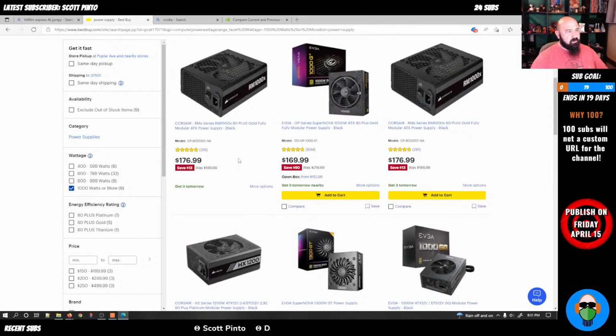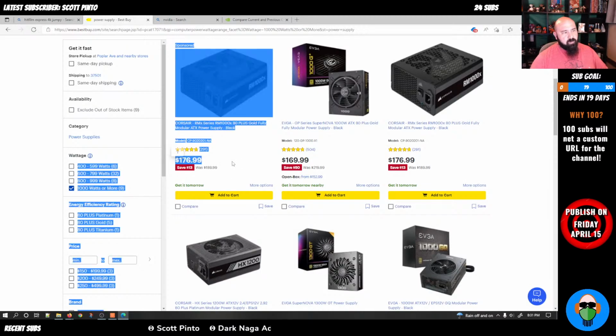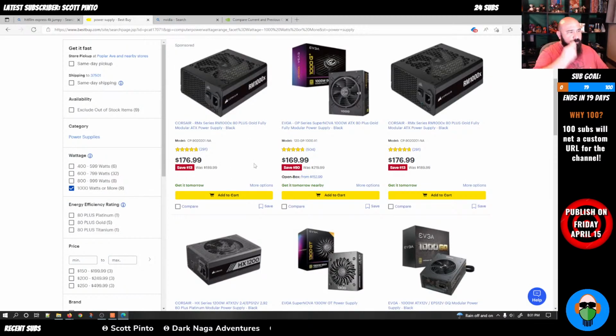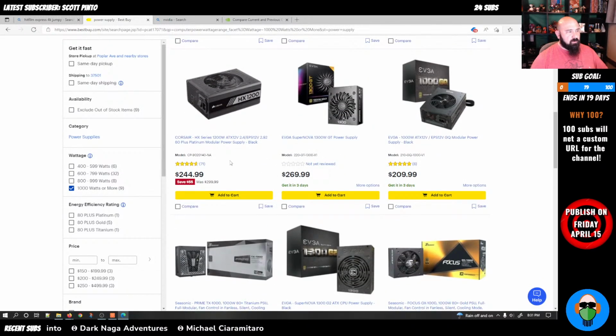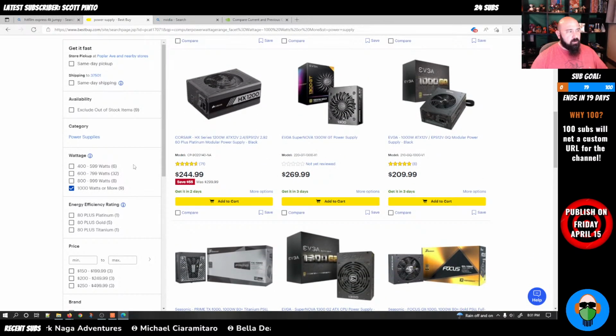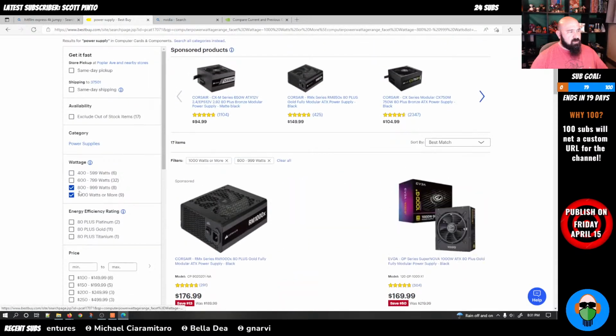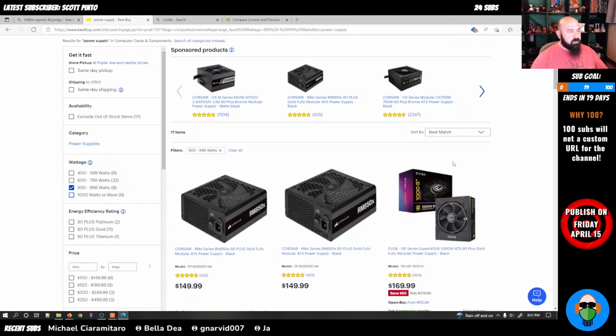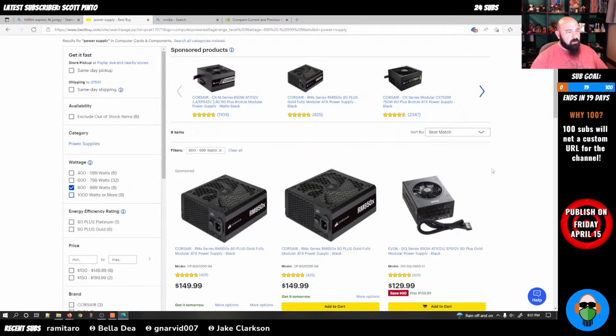Yeah, so I mean, $176. That's not that bad. And you can probably find them at better prices too. I don't need 1200. Let's see what we got here in the 8 to 9 range, just out of curiosity.